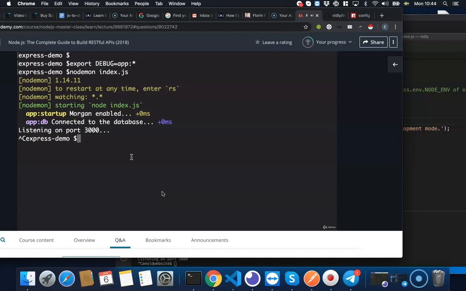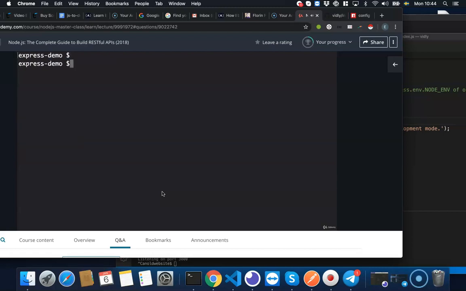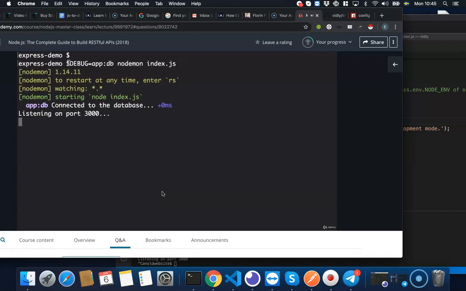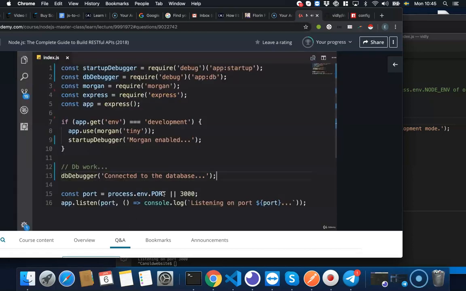So let me clear the console. Let's say this time I only want to see debugging messages in app:/db namespace. So we say debug, set it to app:/db, now space, run our application either with Node or nodemon. So this is a shortcut to set an environment variable, in this case debug, and run the application at the same time.